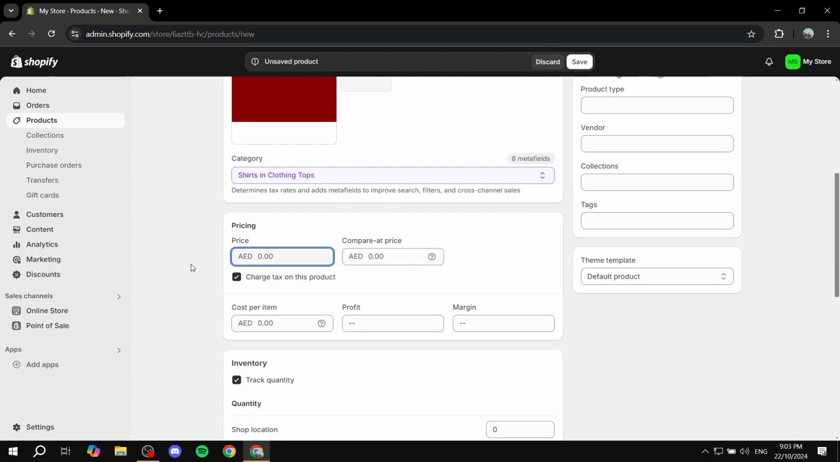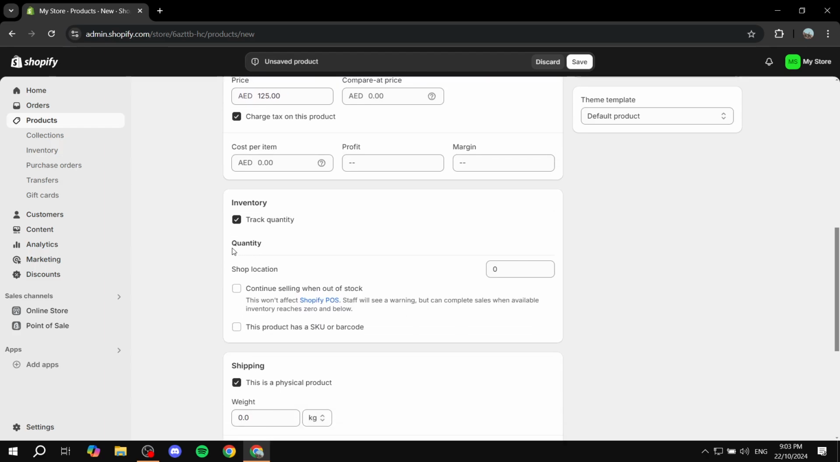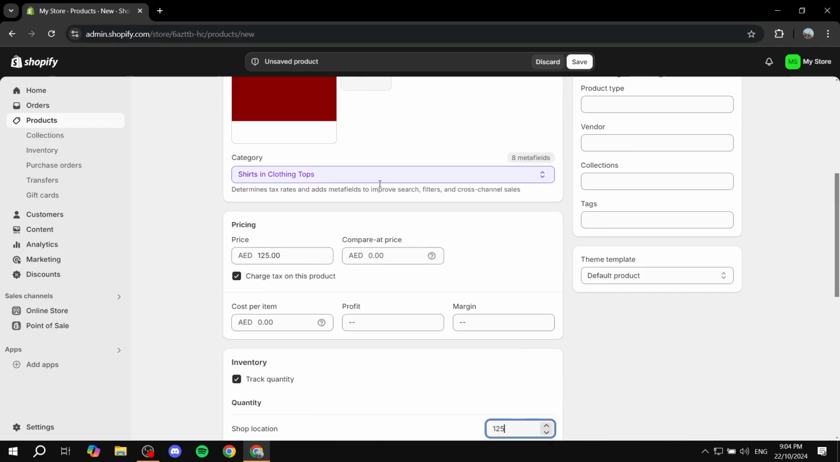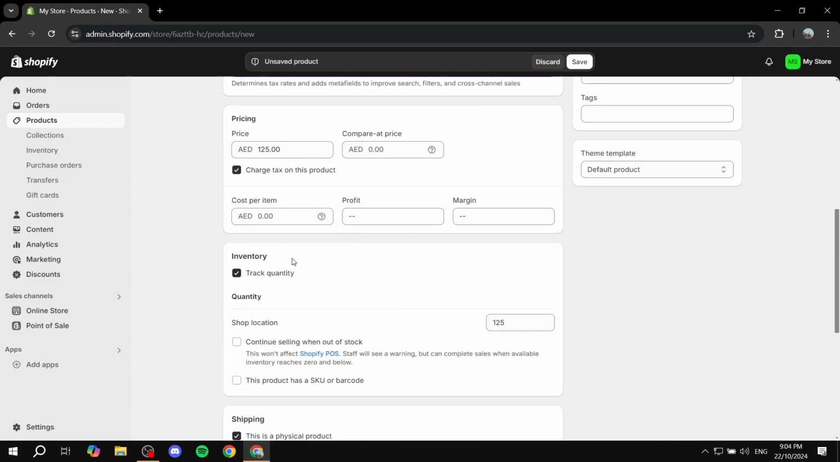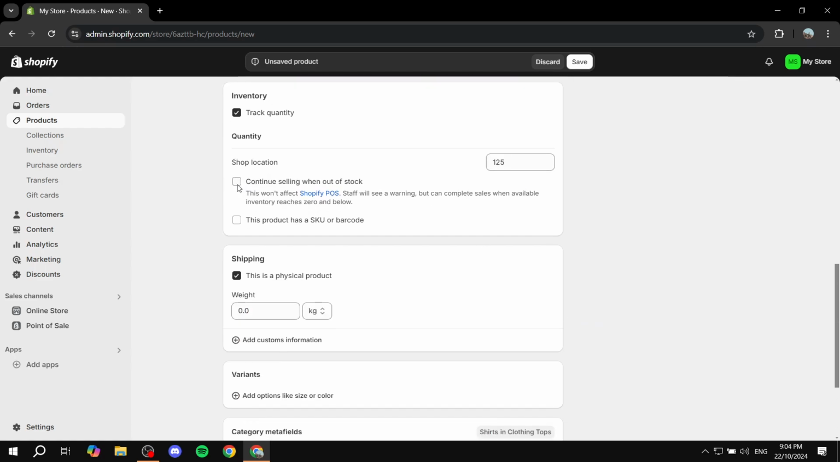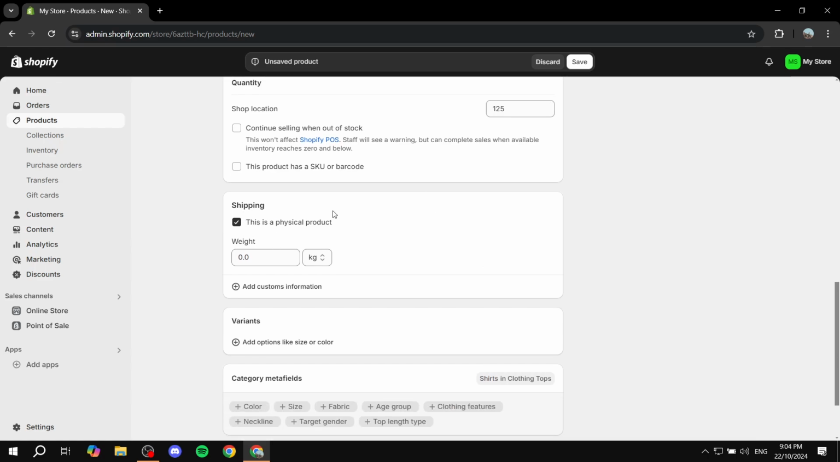Again, here you will find the pricing point, so you can just add the price, and we can also add the quantity. So how many items do we have in our store for this specific product, and we can also check track quantity. This way, when somebody purchases an item from us, we can just track that, now we have 124 instead of 125. And we can also have the options, for example, to continue selling when out of stock and so on. Shipping, when it comes to the weight: if it's a physical product, you will need to state the weight of it.